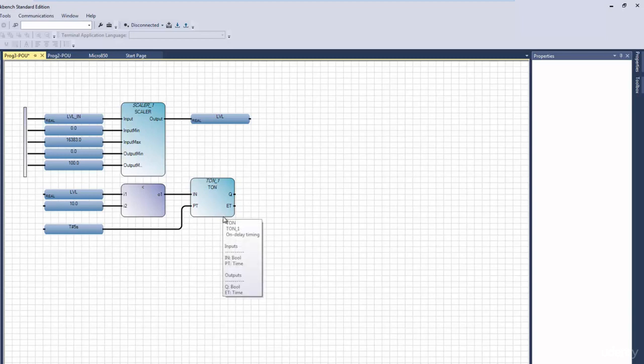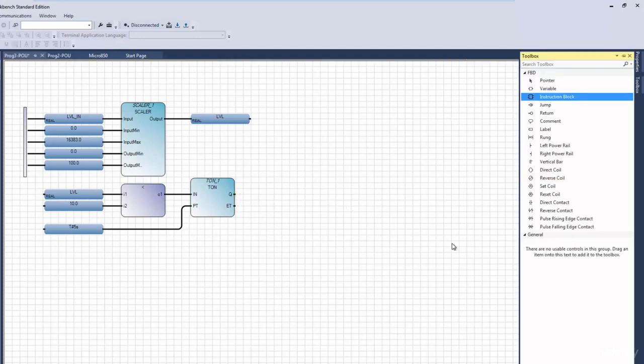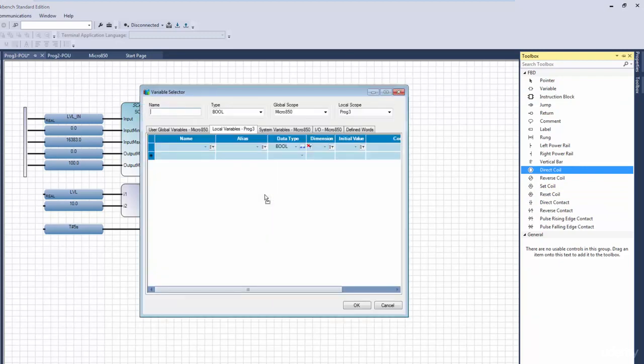Now we've got one comparator checking the time on that. And what do we want to happen once we hit that time? Well, then we want to go ahead and energize a coil. So let's come over here, and we're going to take this direct coil, and I'm going to attach that to Q, and that's going to be our LL underscore trigger.